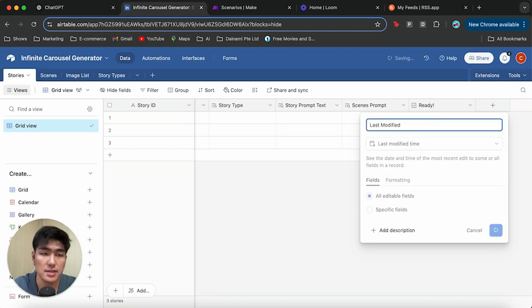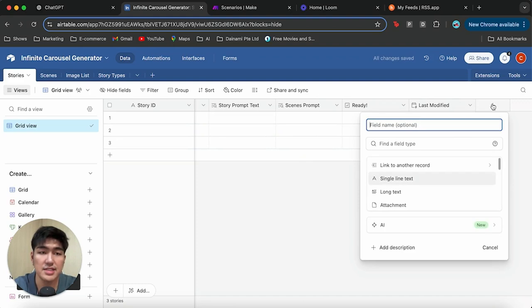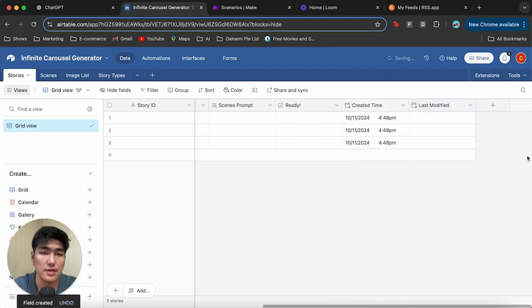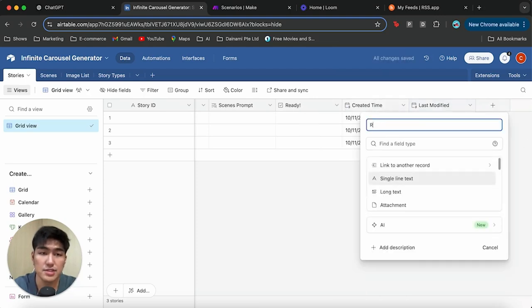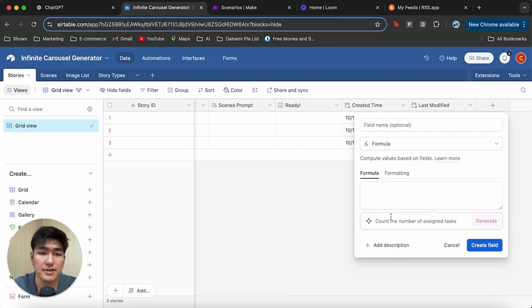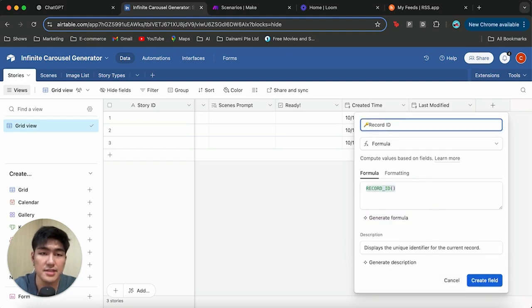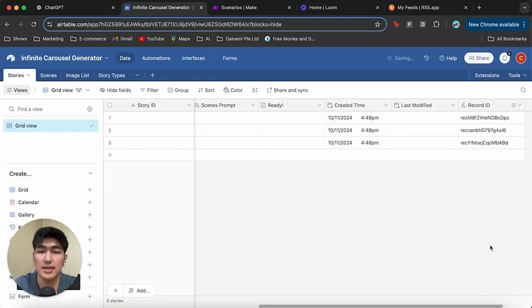Modified, and we're gonna have the created time as well, and we're gonna shift this over, and we're gonna have a record ID as well. So search for record ID, find a field type formula, and we're gonna generate formula for record ID, and here we have it. We're gonna create field, and that's all we need.